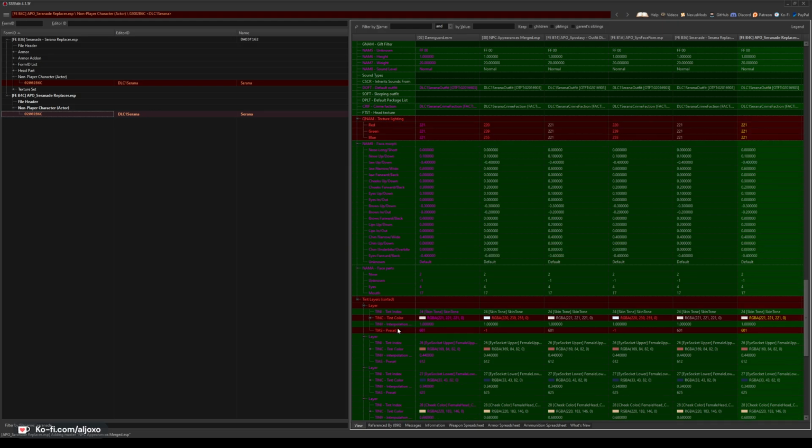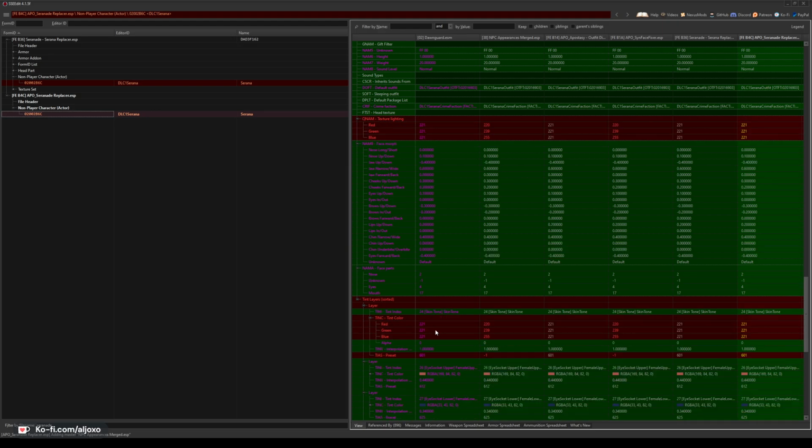The next two things are the QNAM lighting and the tint color on skin. So it looks like Serenade uses the same tag QNAM and tint color as vanilla, which is what this yellow text means. It means that it's identical to master file. And NPC merge and face fixer use different values.